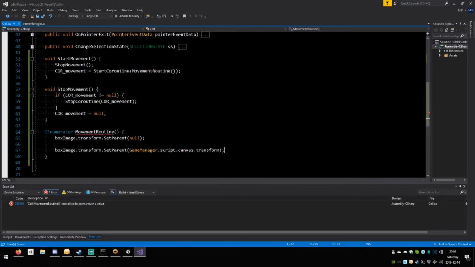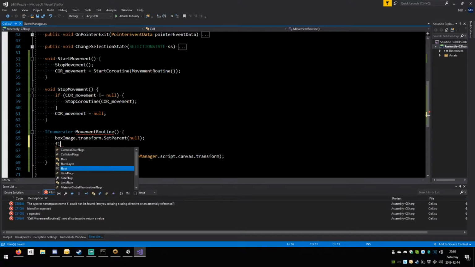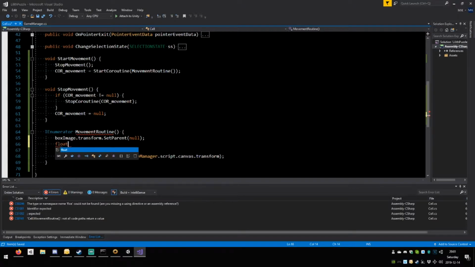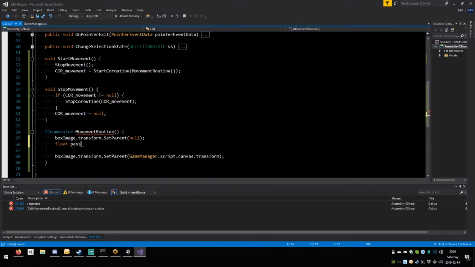Now what we need to do is we're gonna need to move it. So here we're gonna have to create a time that passes. So you're gonna call it float. I mean, not call it. You're gonna create a float. So float passing time equals 0f. Semicolon.